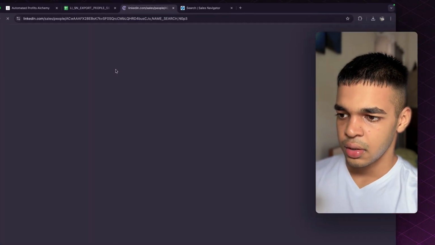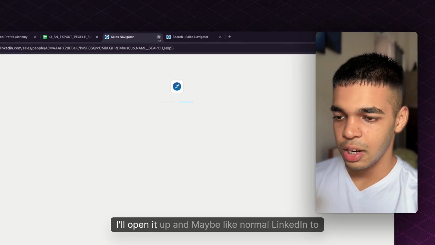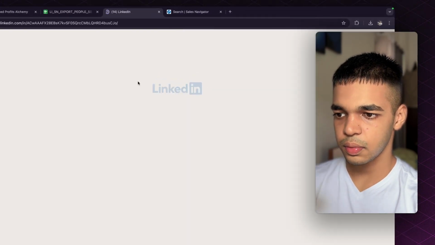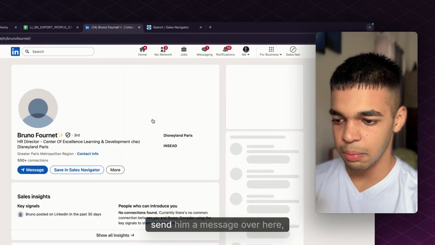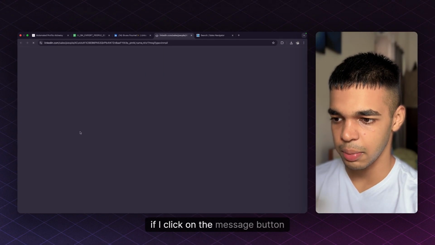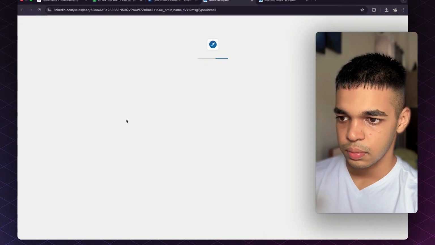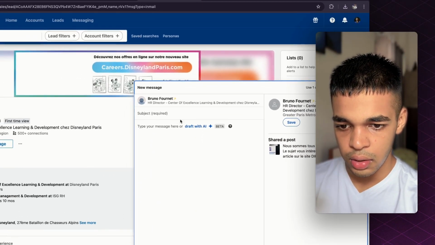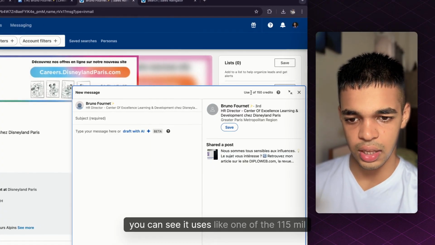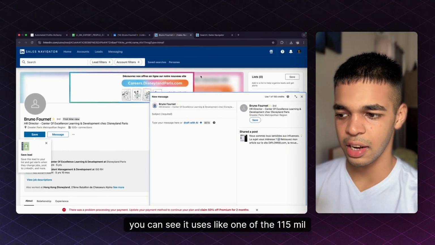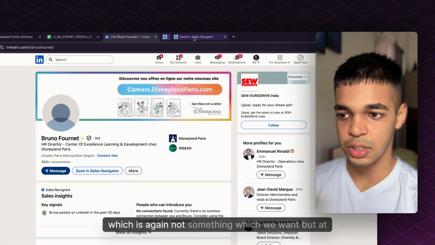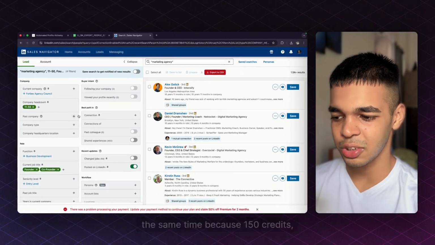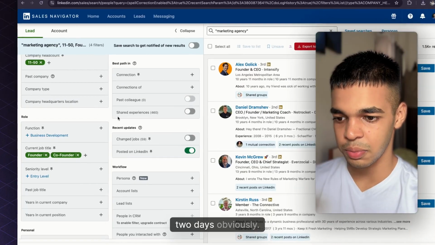I'll open it up in normal LinkedIn to show you what it looks like. So if I try to send him a message over here, if I click on the message button, then you can see it uses one of the 150 email credits which you have, which is again not something we want. At the same time, because it's 150 credits, you're going to run through that in 1 to 2 days, obviously.